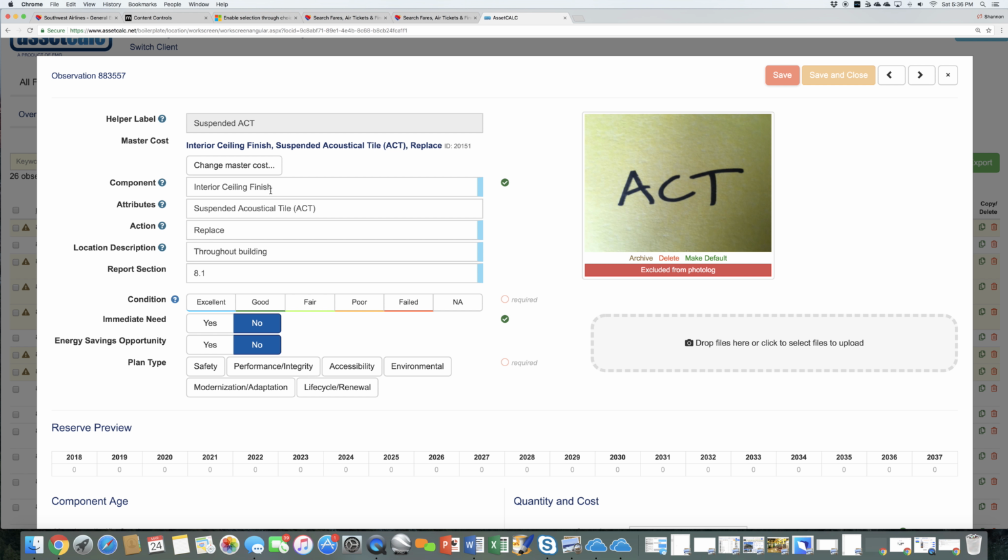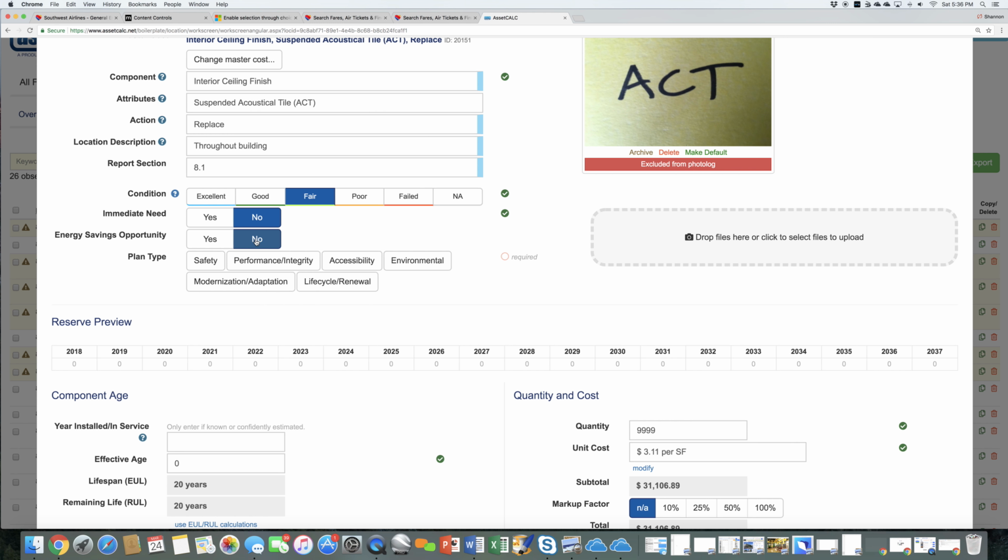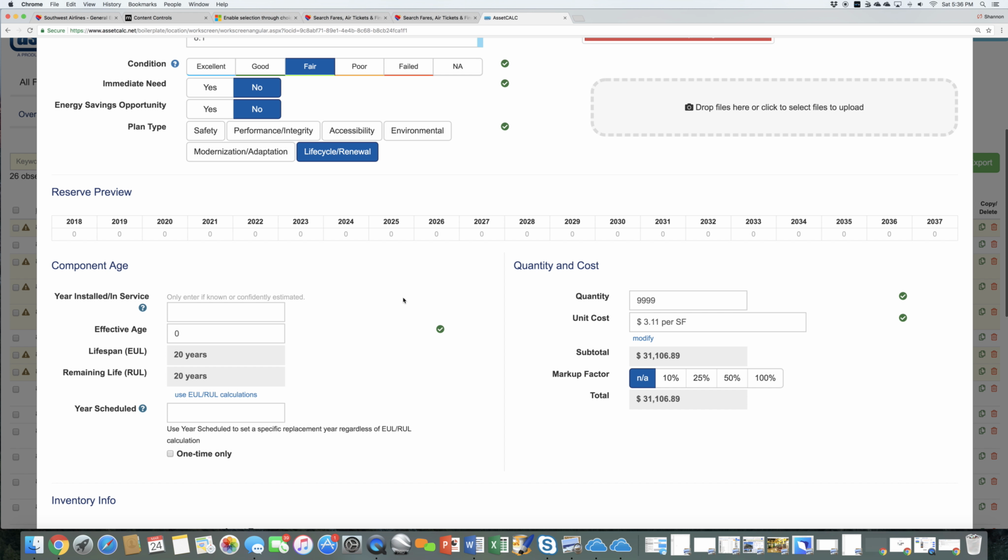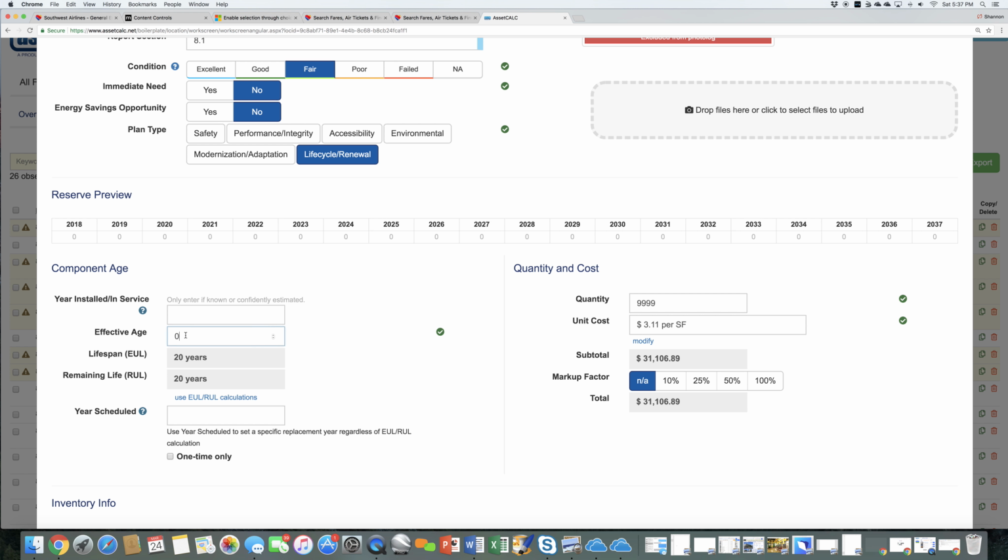Click in there. All this looks good. It also gives you a place to change your mind, right? Not to say you had to be perfect when you were out in the field. Let's say this ceiling tile is fair. In no way is it an immediate need. It's a standard life cycle item. You're in service, only fill that in if you know. Effective age, let's say it was about 12 years old, 8 years left in it.